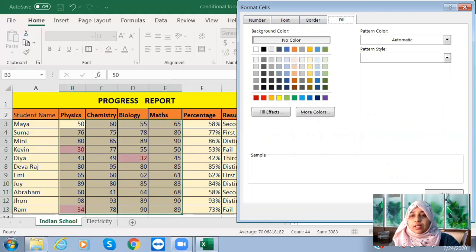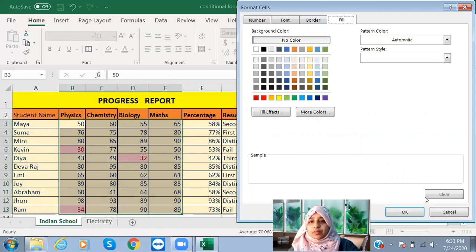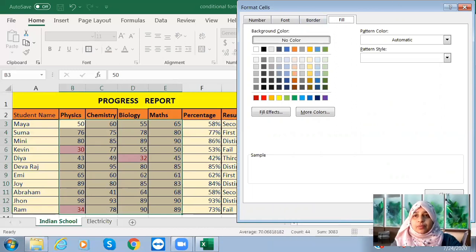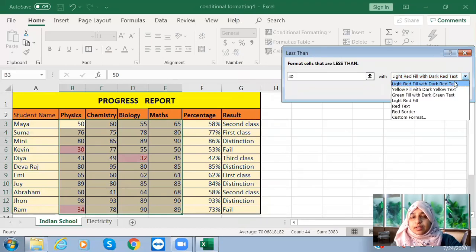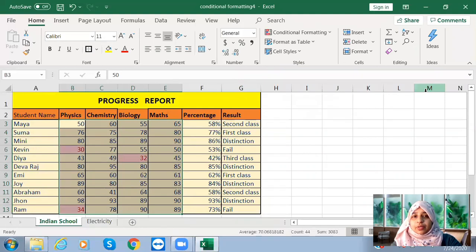You can see here, click on OK option. If you want to select it from there, you can do that also. I'm going to close this and then select light red fill with dark text. Now click on OK. Now you can see everything got highlighted. The marks which are less than 40 got highlighted, right?